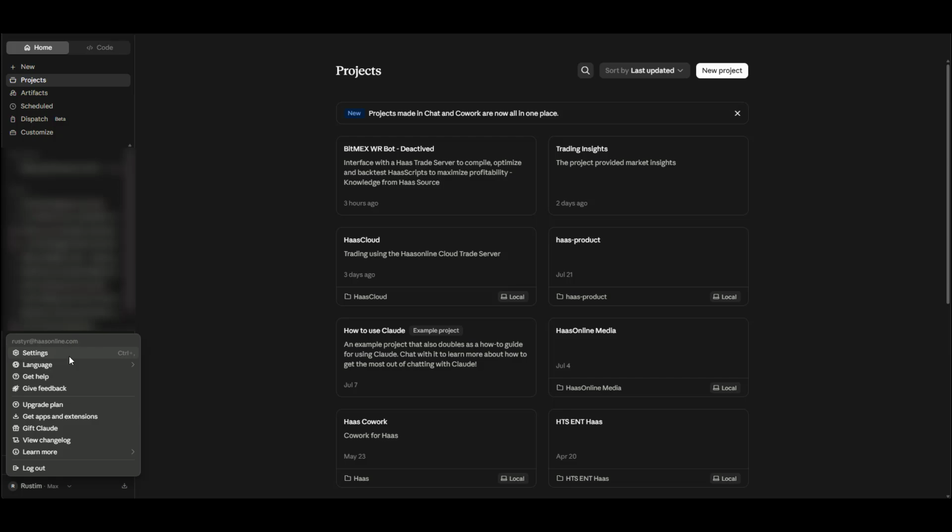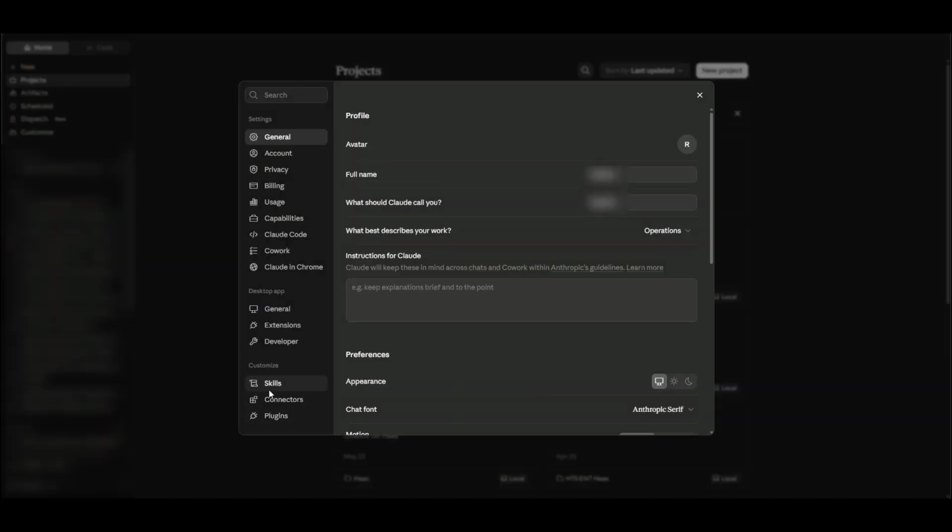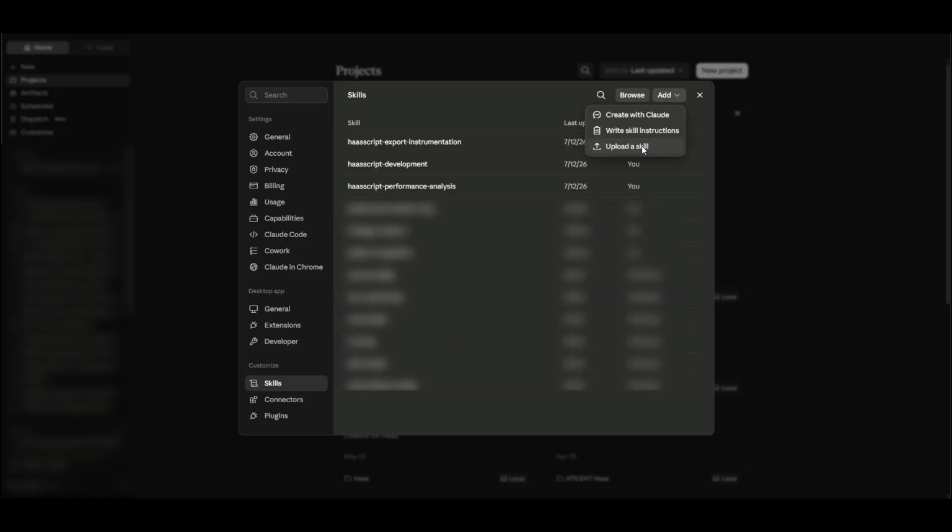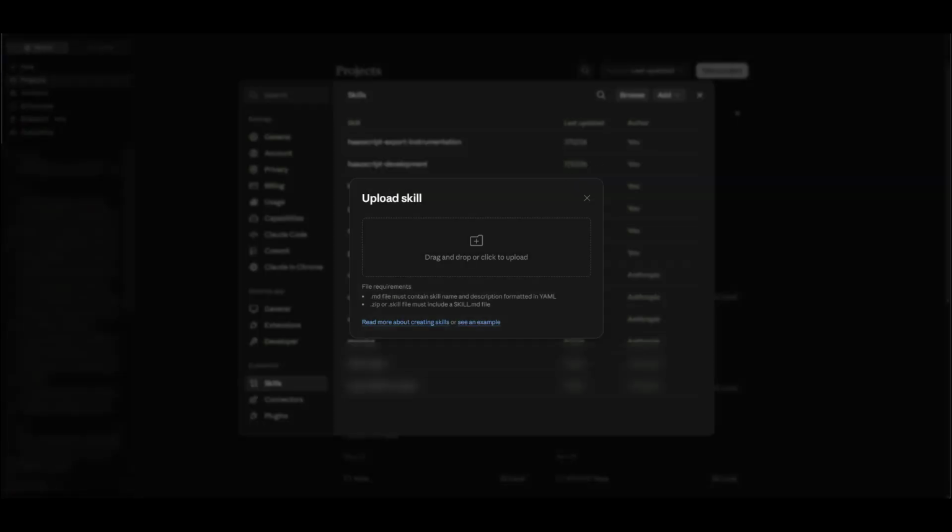Let's add the skills. In the Claude Desktop app, open Claude Settings. Navigate to Skills, click Add and select Upload a Skill. Add the skill.md files one by one. Once completed, exit the Settings menu.